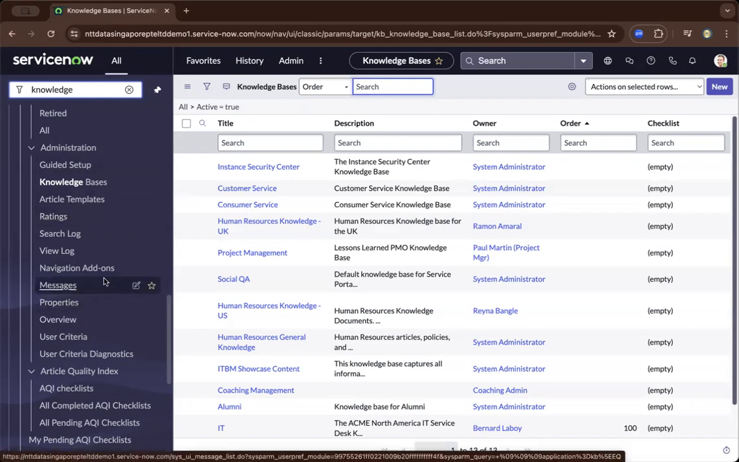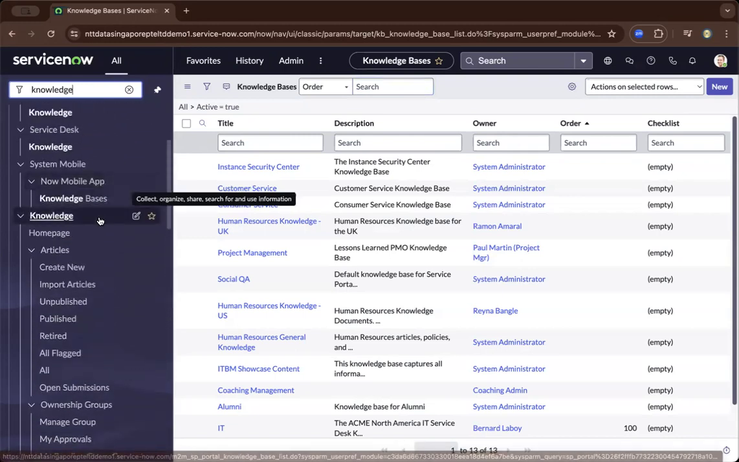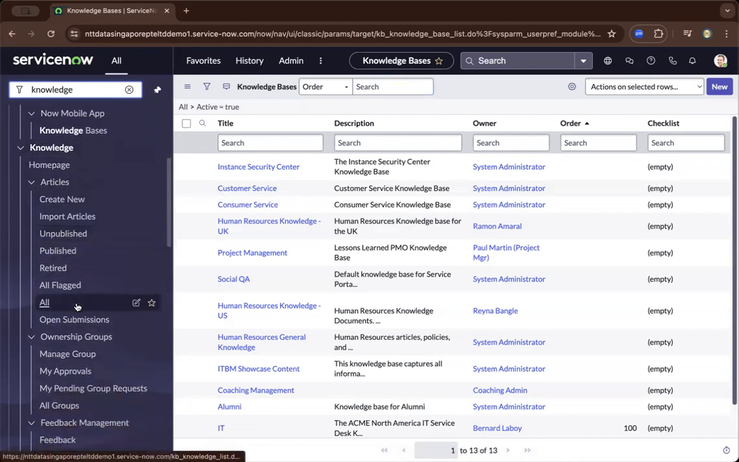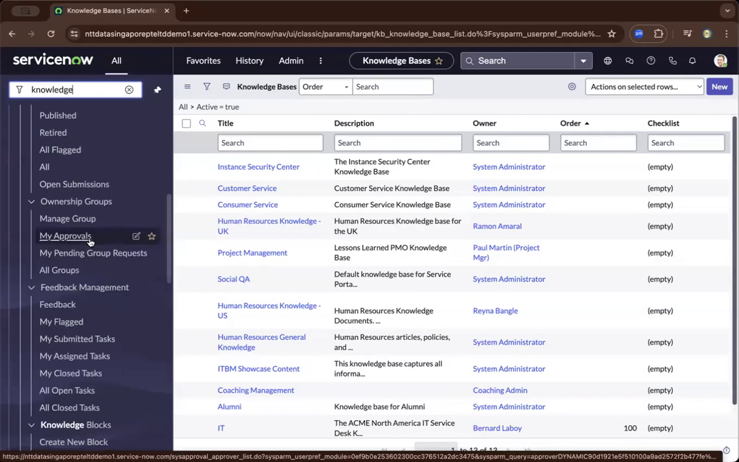On this demo, we'll be showing you about knowledge management. To navigate to knowledge management, you just need to type in knowledge. As I scroll up, knowledge management is part of the platform. It's a platform capability and a module of its own. From here, you could create articles and do some feedback management. You could basically manage the article, get some feedback, and be able to improve it.